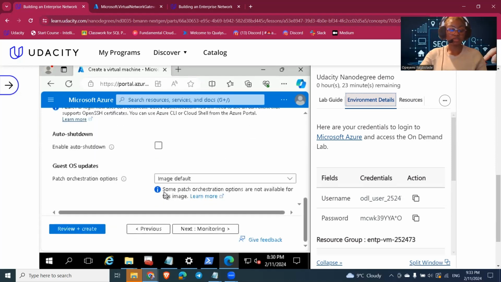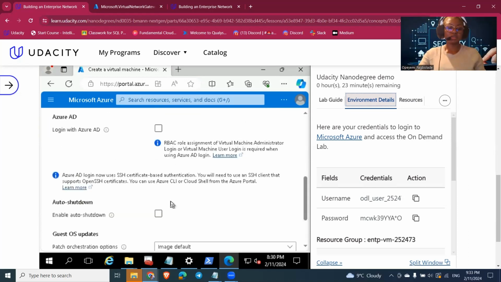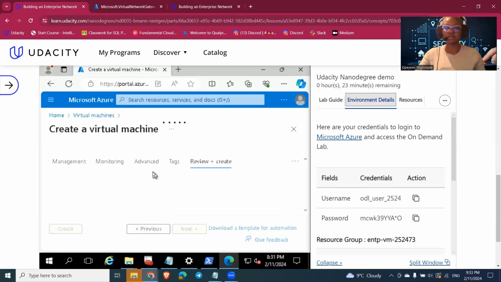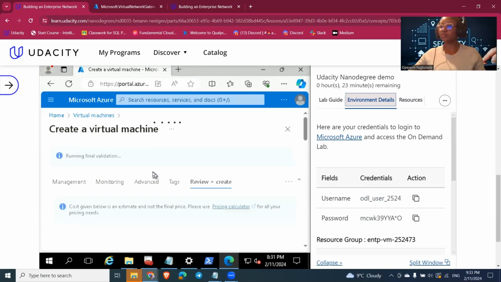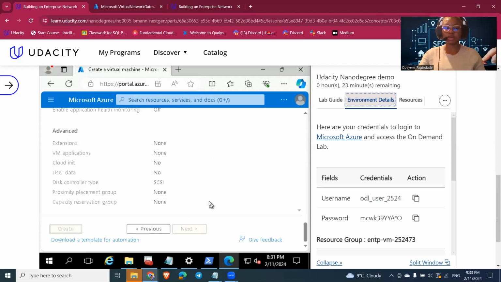I don't need the rest. I don't need to make any changes to the rest of the tabs. So I'll just review and create. Validation passed. I'm glad about this. I'll go ahead to create.